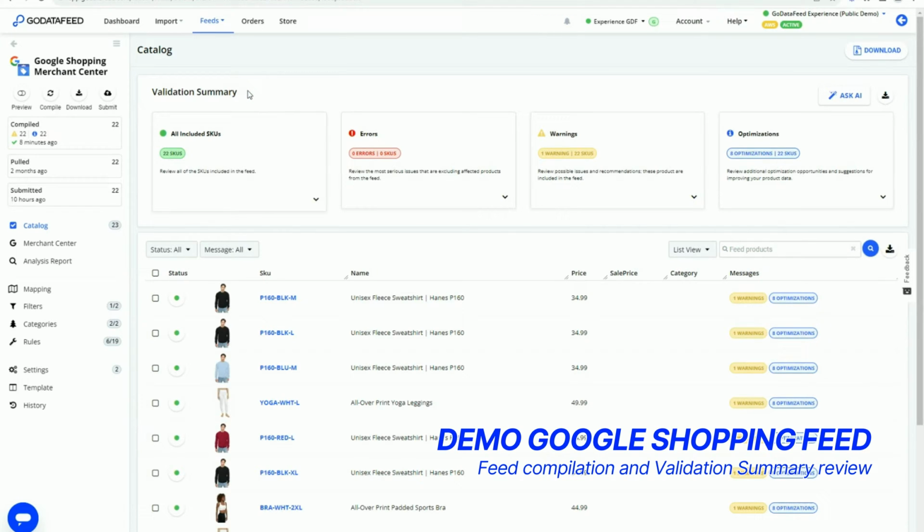When you compile your feed, which happens when you first add a feed, and which you do when setting up the feed to save your changes, our data validation engine runs pre-submission checks on your data to make sure your data is compliant with the channel specifications and best practices, and produces the validation summary.